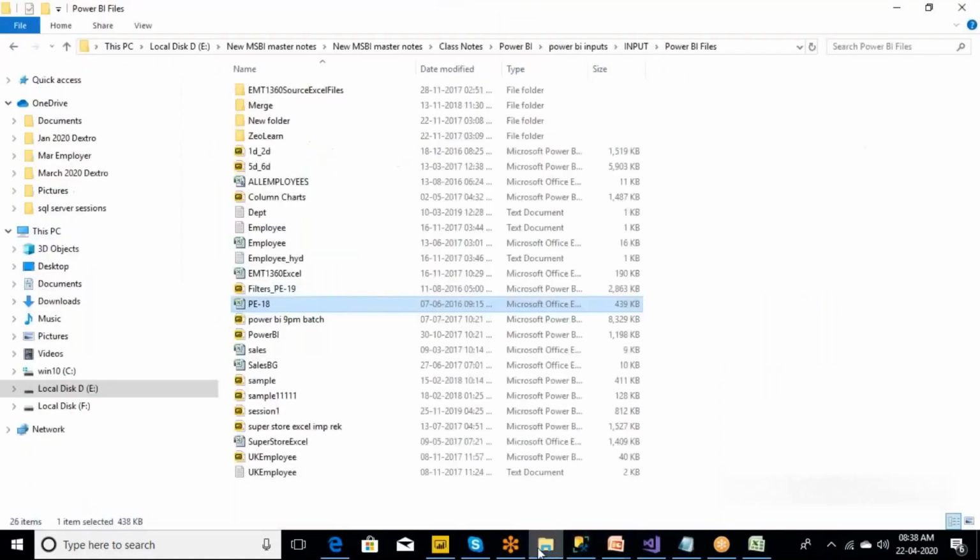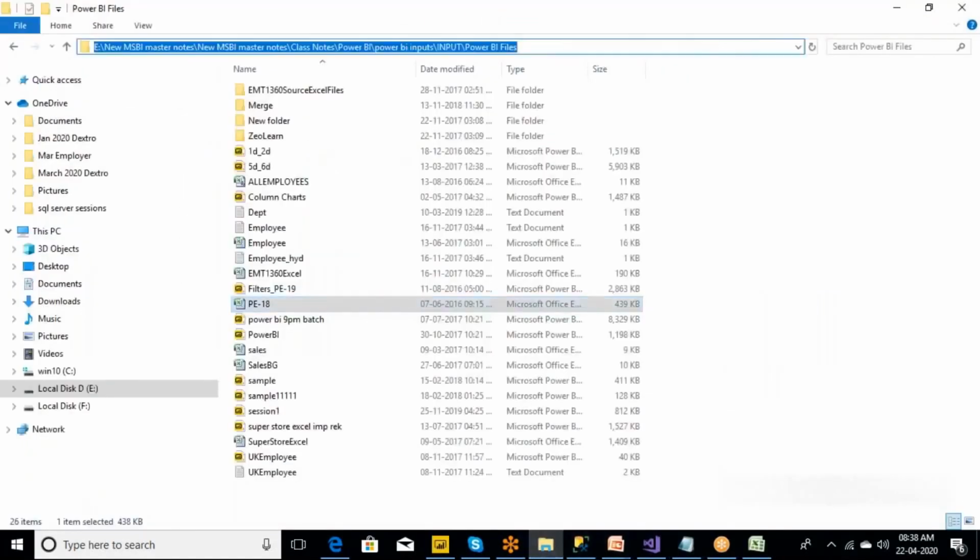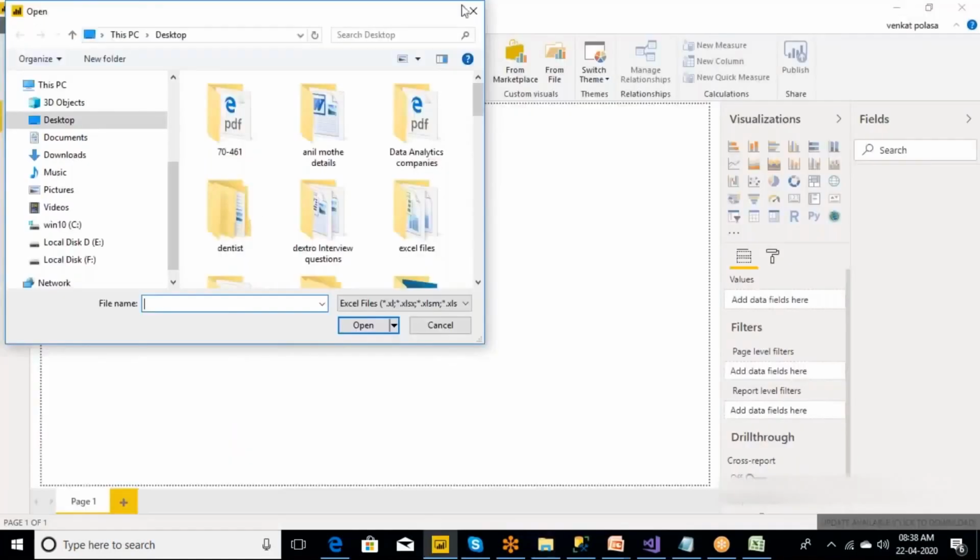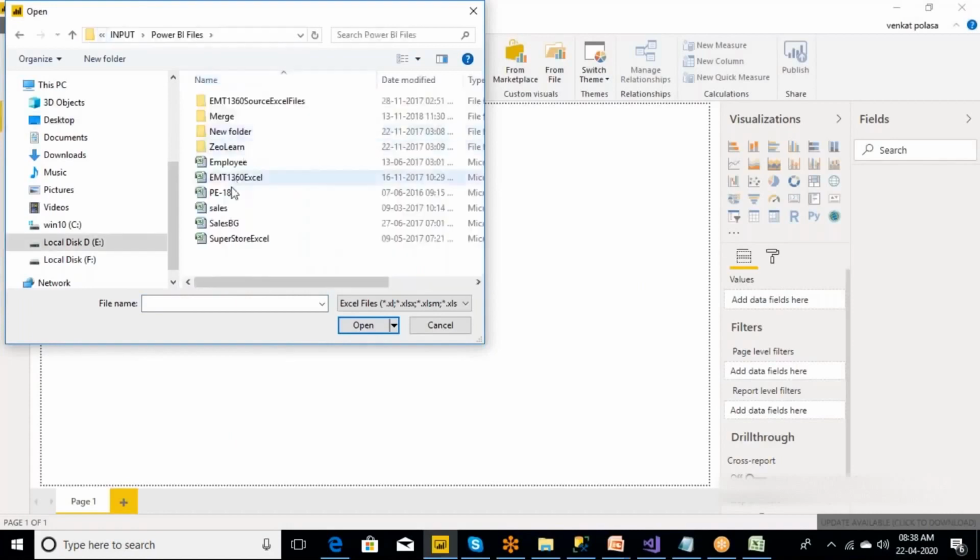So let me take the Excel sheet path. This is the Excel sheet path. Copy this path and paste it here and click on enter. Now you can see the file. Let me extract this file first.